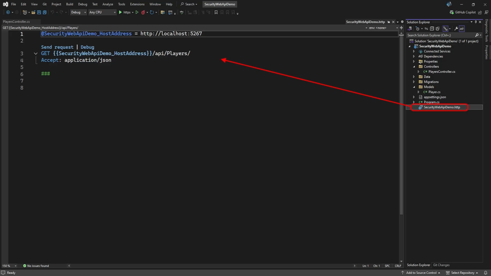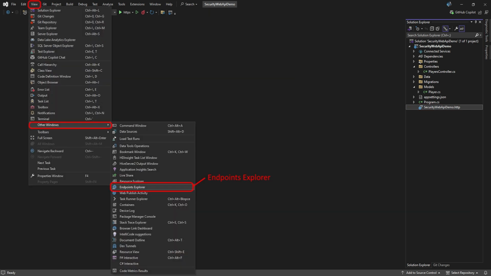You can quickly test your API endpoints by double-clicking the .http file in the root of your project. Here you can create HTTP requests and send them to your API. Alternatively, you can open the Endpoint Explorer through the View, Other Windows menu.